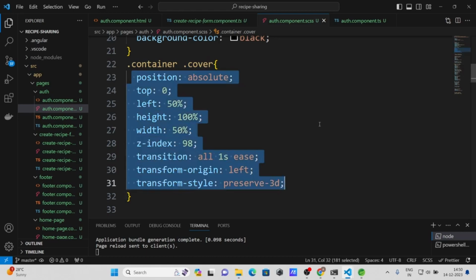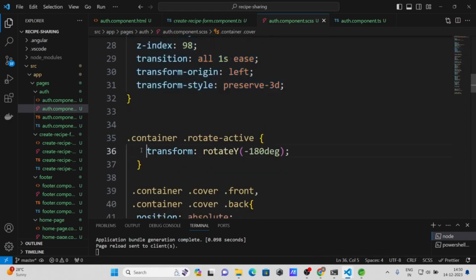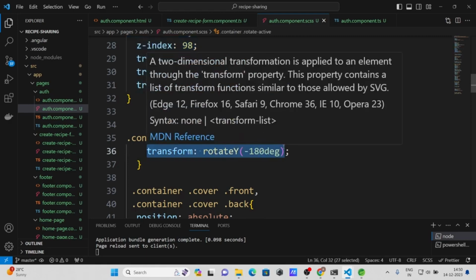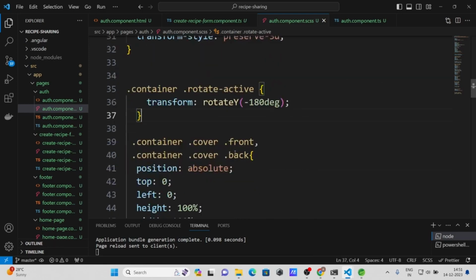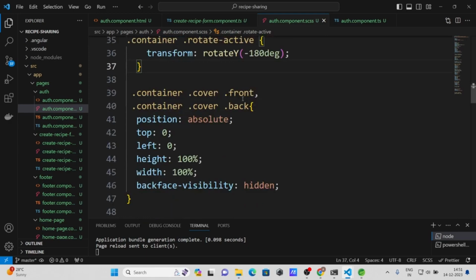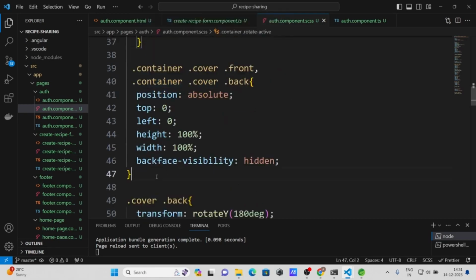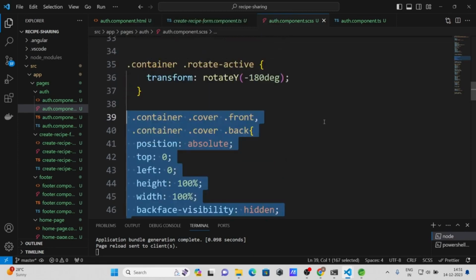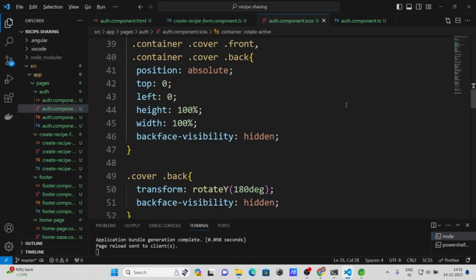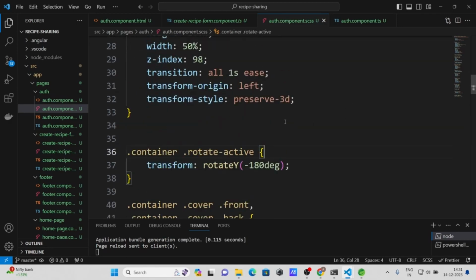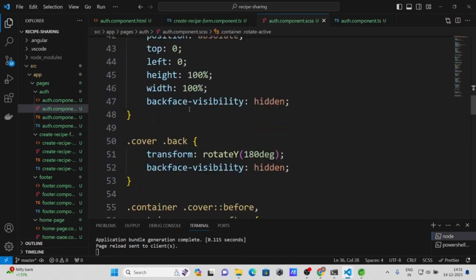You can pause the video and write all this CSS. Since guys it is not a CSS video, I'm not gonna cover all this CSS because we are gonna focus on learning Angular in this video. Okay, that's why. So container right-active, then container cover front, container cover back. Okay, you can see this CSS as well. All right, now let me make it Control F6, so it will be better for you to understand.